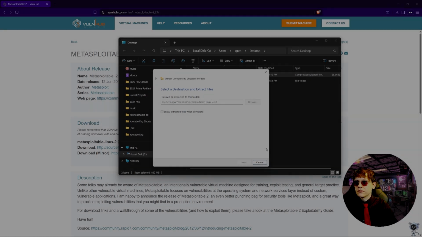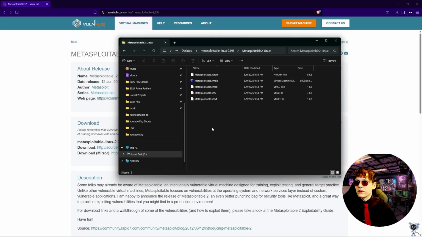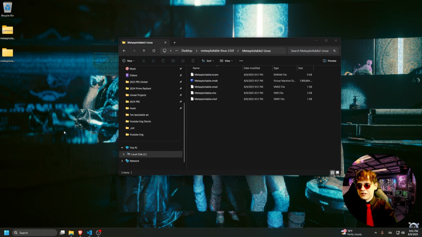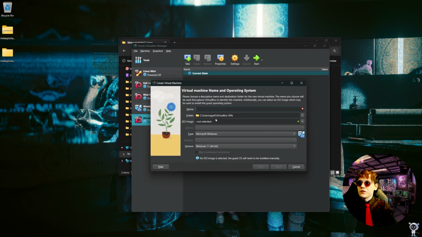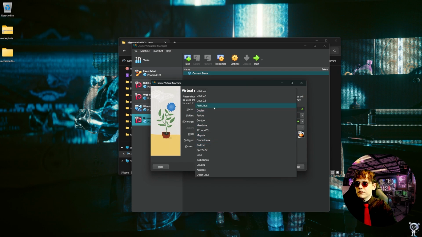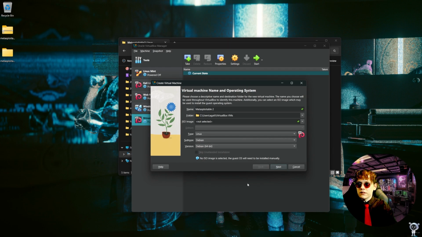Extract it. This is a VMDK, so it's probably been developed with VMware, but fear not. Let's see if I remember this. Okay, let's create a new machine, call it Metasploitable 2. It's Linux. Subtype, it's Debian.